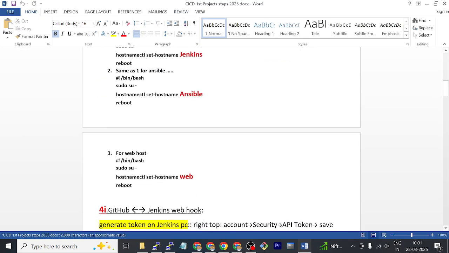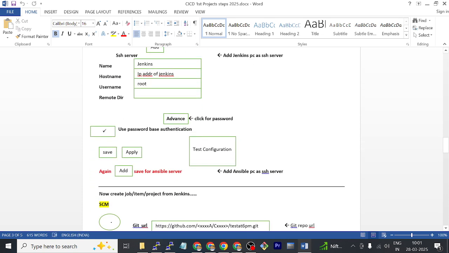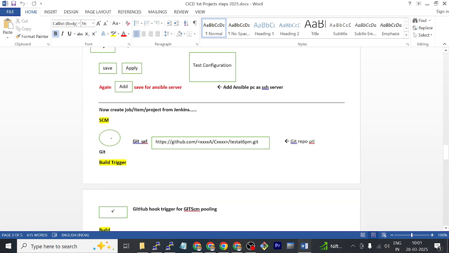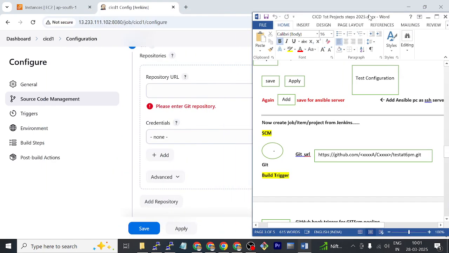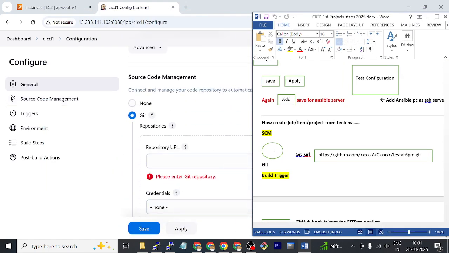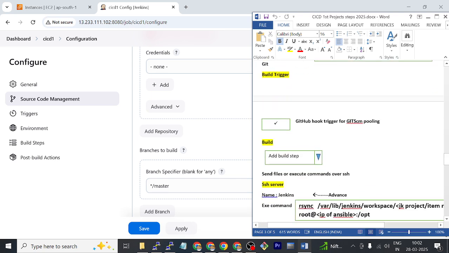If you check within this item, what is my requirement? Publish over SSH, add over this one. From here, now create a job item project from Jenkins. When I create this item, the first option is SCM, source code management. This is SCM. Git, I just click Git. Then the URL of the GitHub, we have to copy and paste it. Then GitHub hook trigger, we have to use as build trigger.